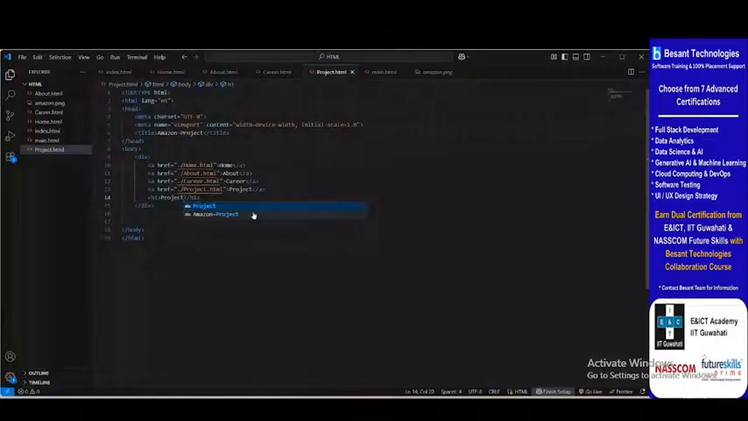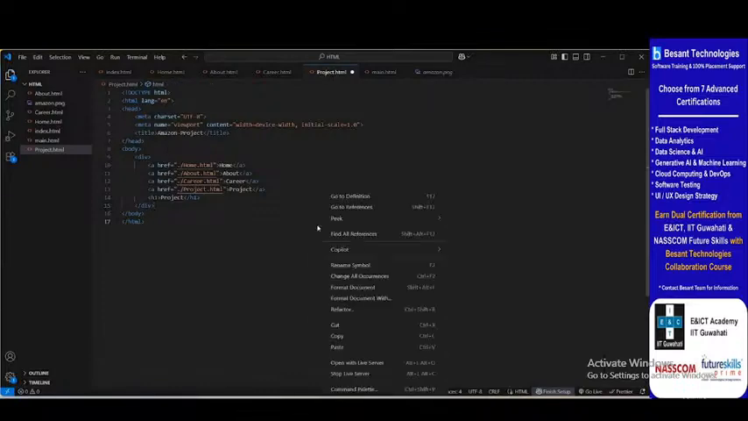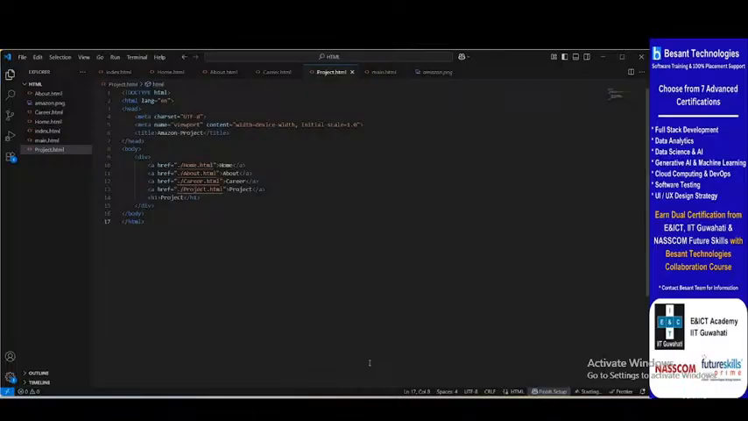Okay. So now I need to load my contents. So what do I need to do? Anyone have an idea? Still my content is not loading on the browser. So what do I need to do now? Go live. Okay, we can go with open with live server. Now I can see the service started at port 5500.